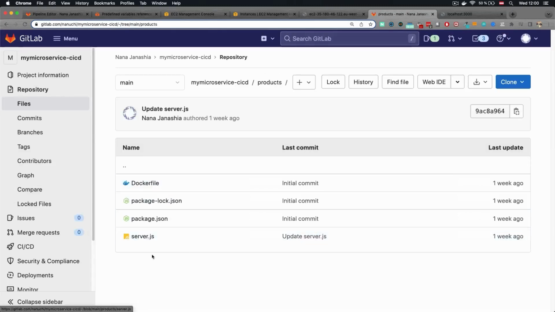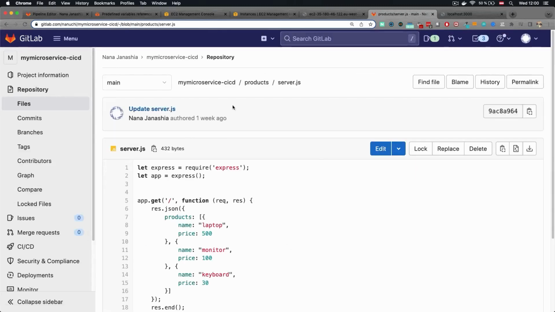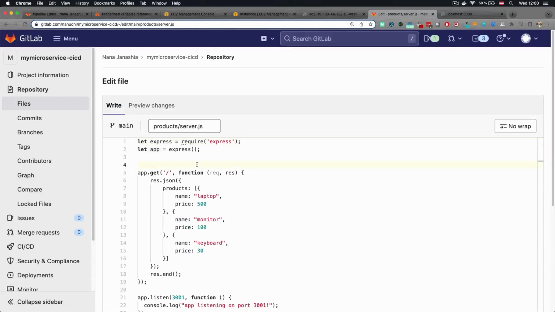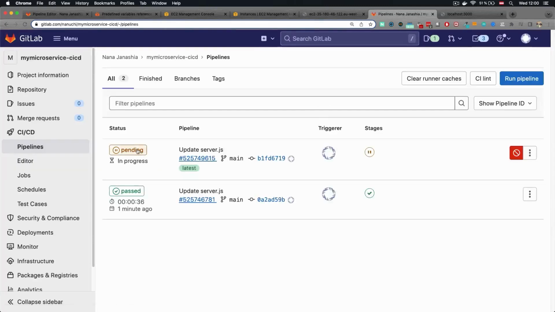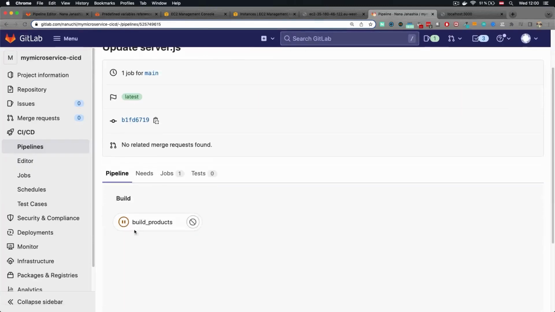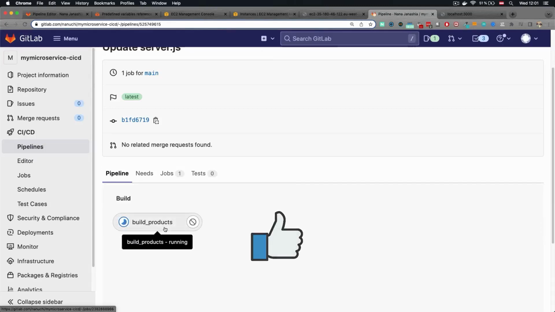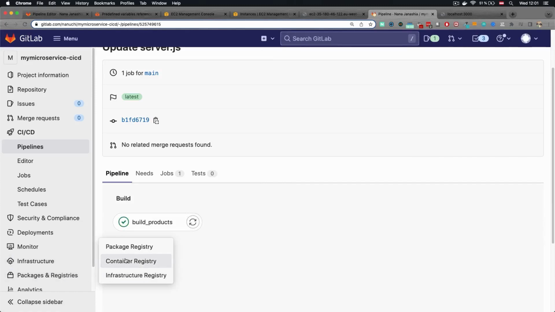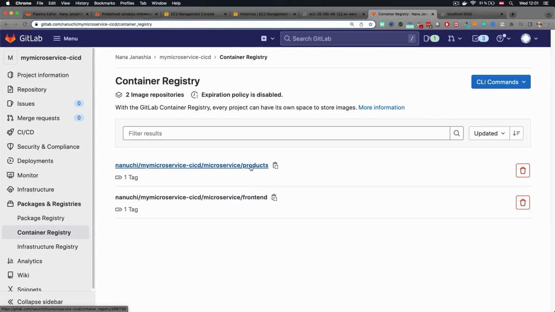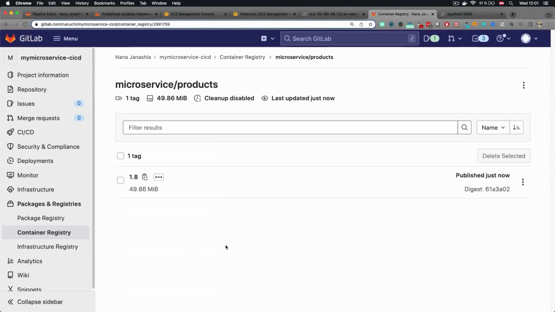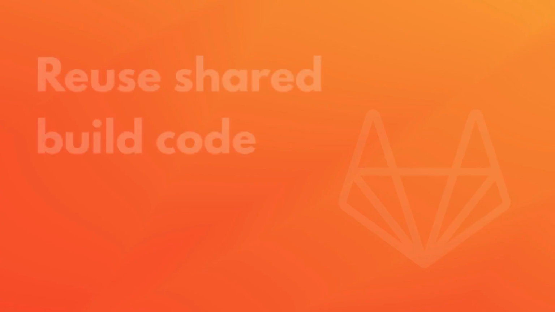And the same way, if we change something in product service, and again, let's add some comment here. This will trigger a pipeline with build products job, which will build and push the product service Docker image. And let's check that one as well, container registry, and we have our product service with version 1.8. Cool, so we have our build job configured.